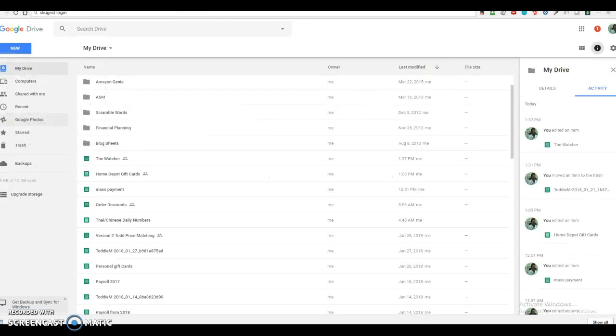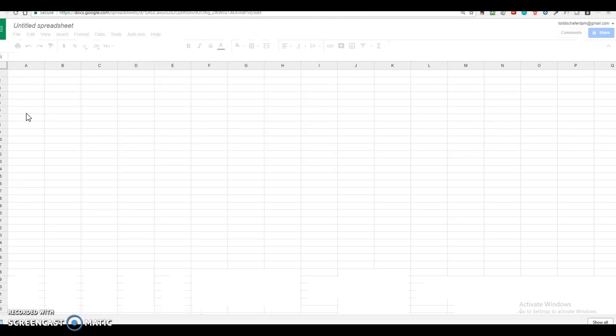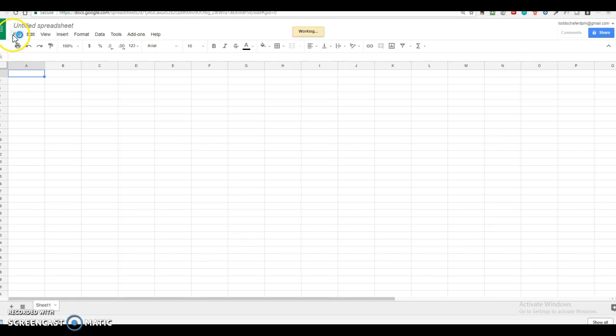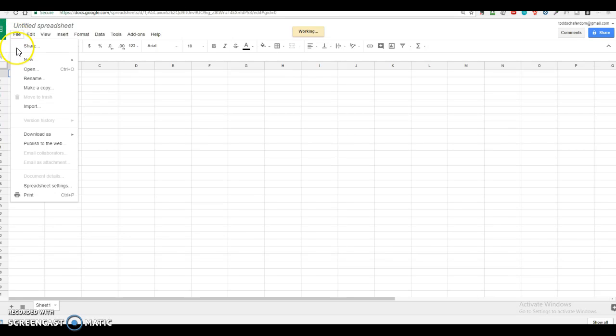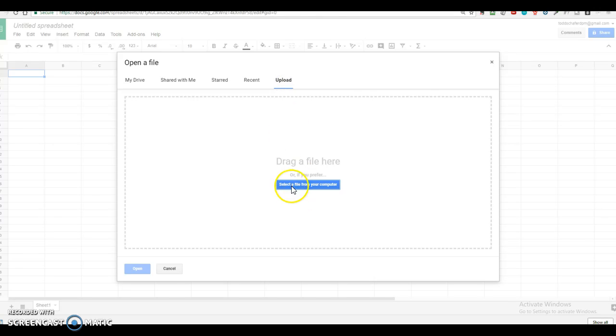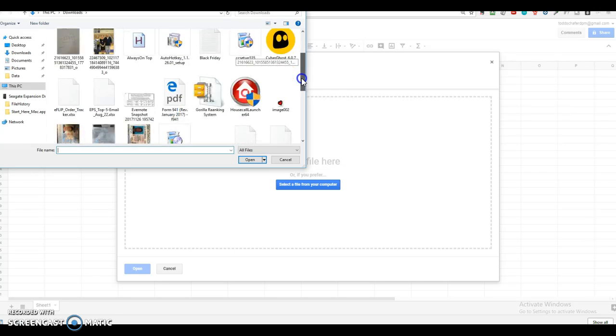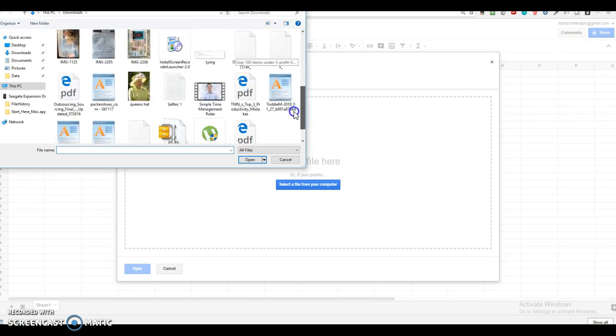So we're going to go to Google Drive, and this you can access via my email. We want to get a new Google Sheet. Then we want to upload that thing we just downloaded from SKU Grid. So open, upload, select a file, and it's going to be right here. Open.